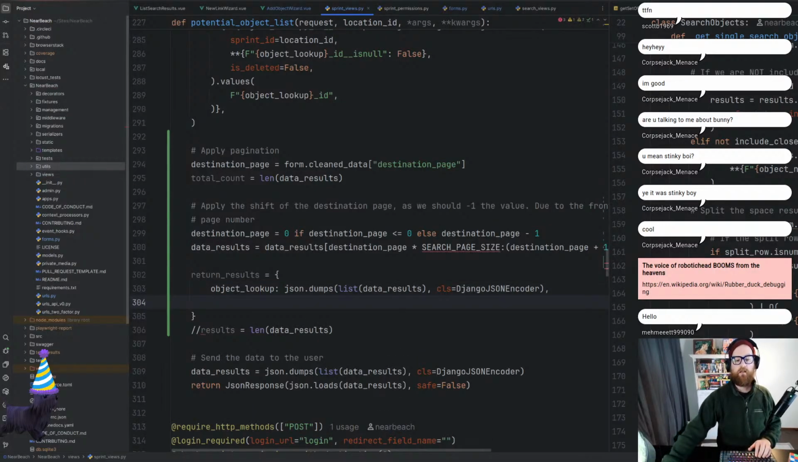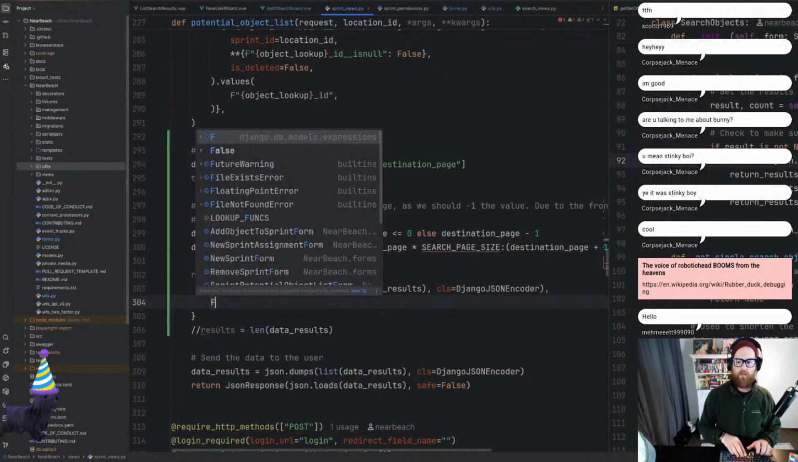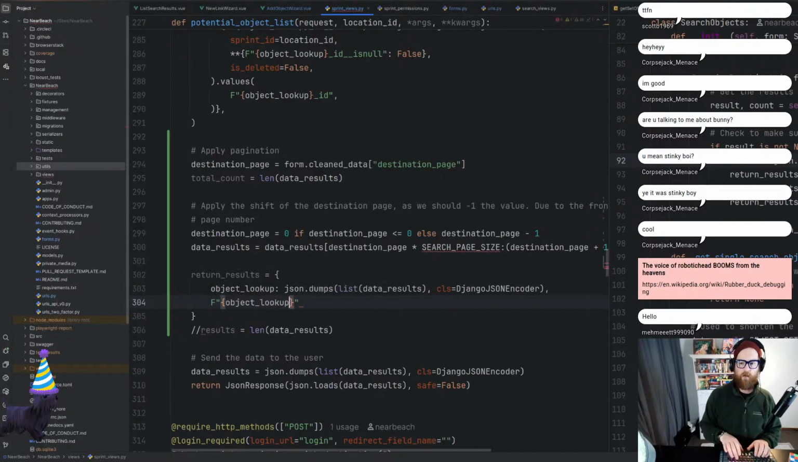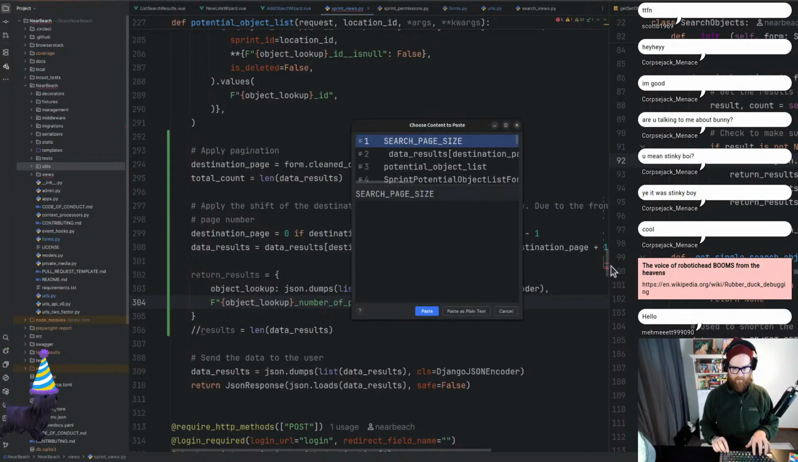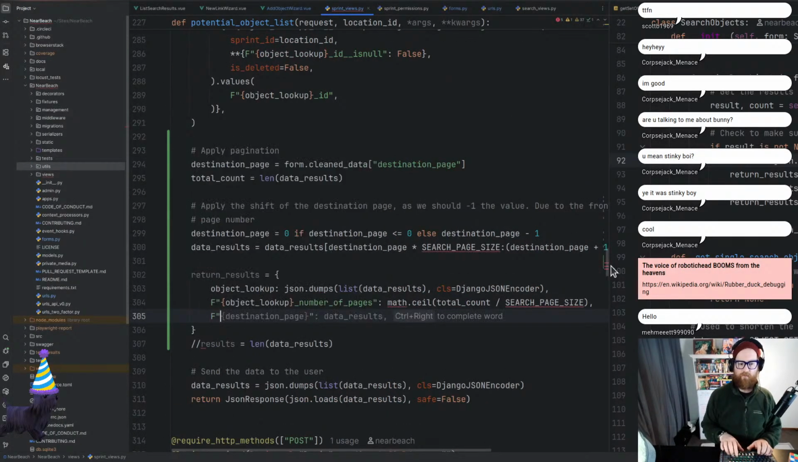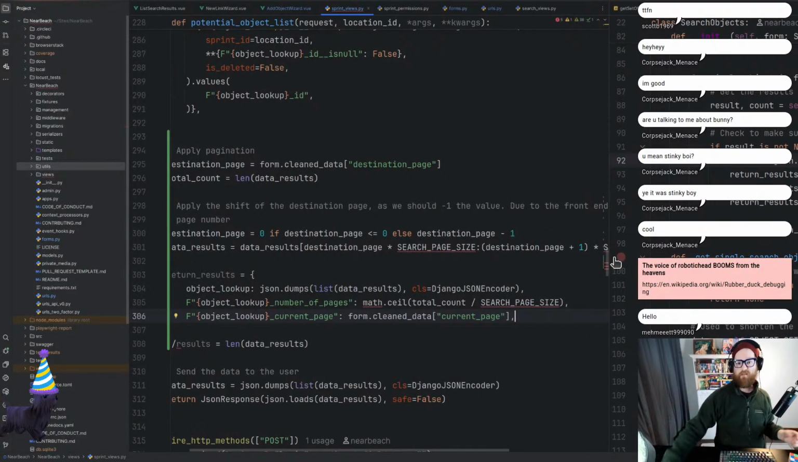And then what we want to do, and how I've done it before, is we've got the f-string, we'll have object lookup number of pages. Yep, it'll be like that, and then we'll go math.ceil because we want the top number, and this will be total count divided by, I'm trying to remember, this is search page size. Yep, we'll get the search page size in a second. We'll do it like that. All right, cool. And then f object lookup current page. And that will be form.cleaned_data current page. Done. We'll just pass that data through.